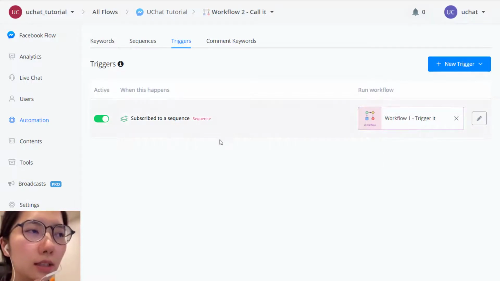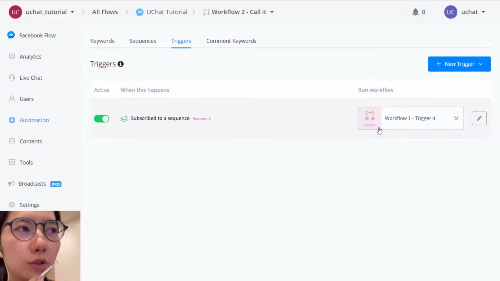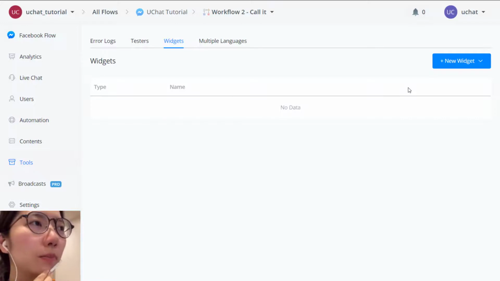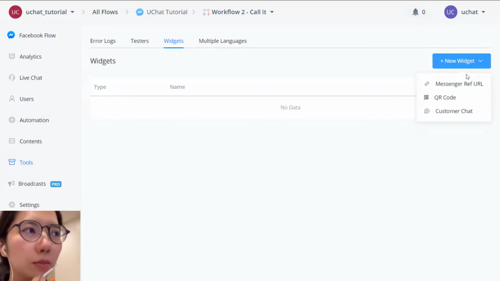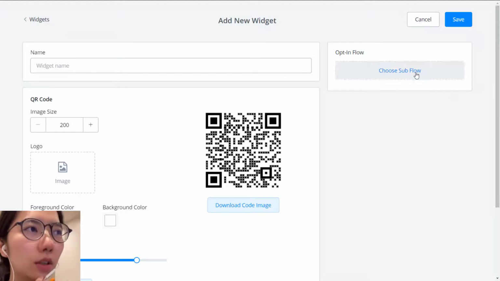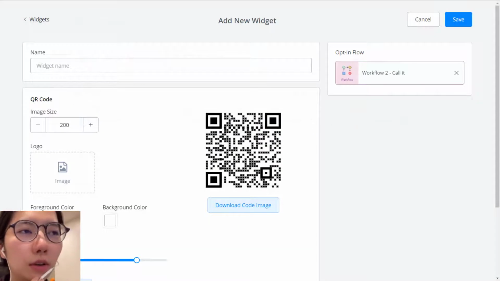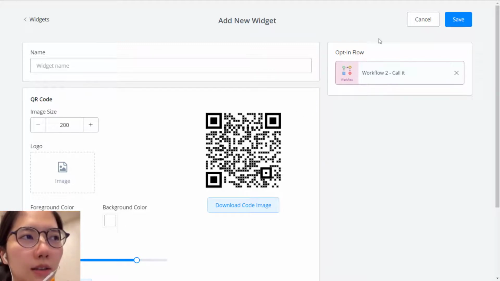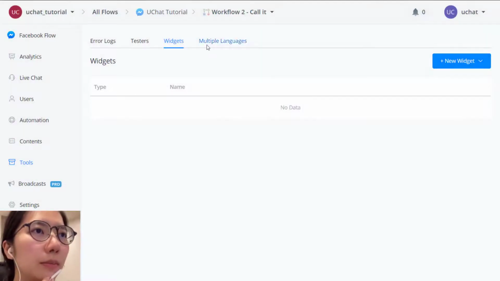So whichever method you use, you create the workflow first, then add a trigger, or add the trigger first, then assign a workflow to it. Both work. And you might also call it from widgets. For example, QR code, choose your workflow. So this means that by scanning this QR code, your user can run this workflow.